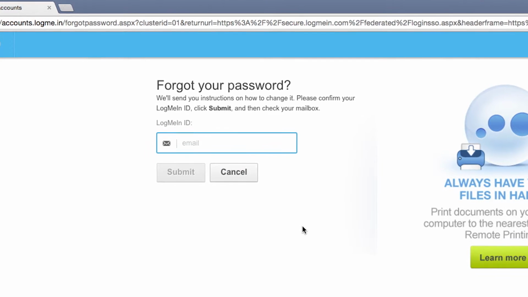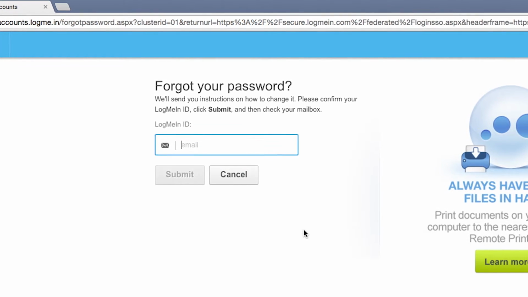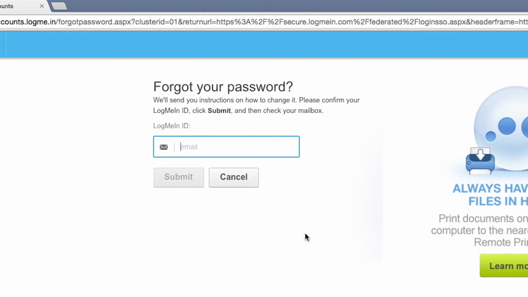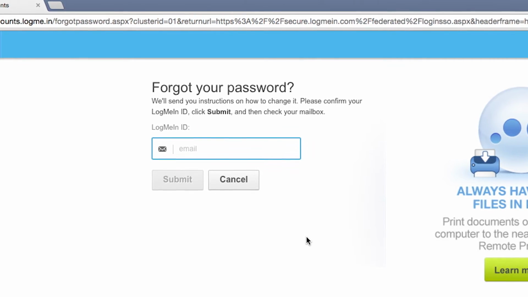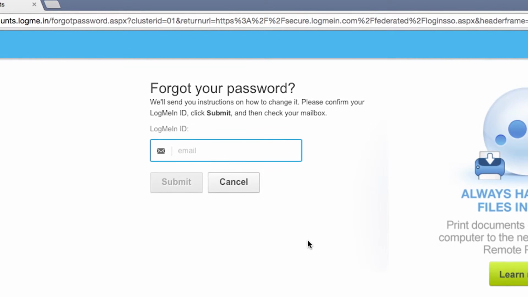It happens to all of us. Some of us, way too often. You forget your password and you have to reset it. Then you have just another password to remember.